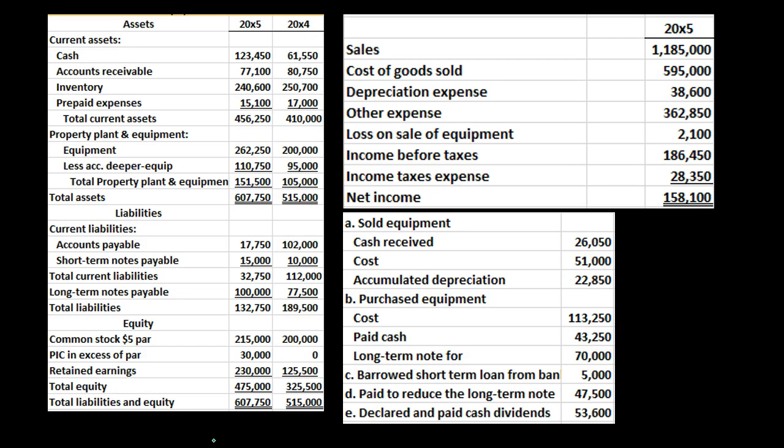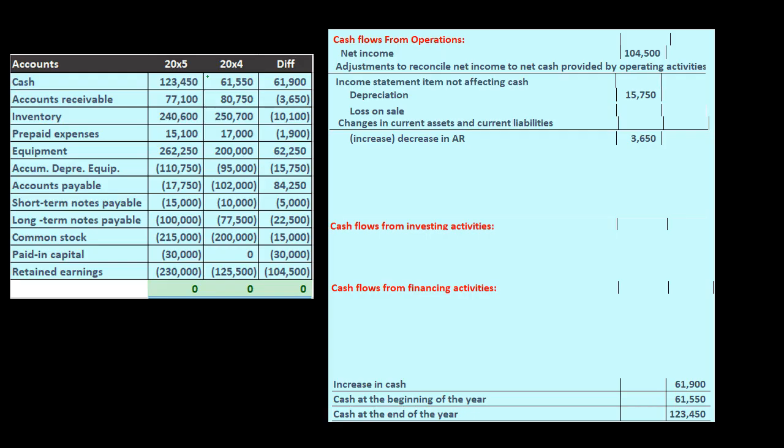We're going to be using our materials here with a comparative balance sheet, the income statement, and some added information, working primarily at this time from a worksheet that was made from the comparative balance sheet. So here is our worksheet. Here's what we have so far.